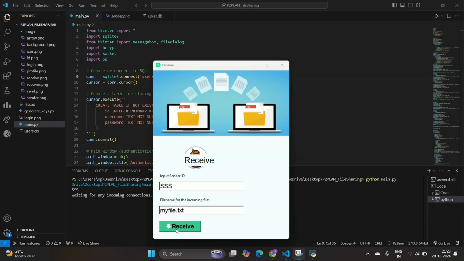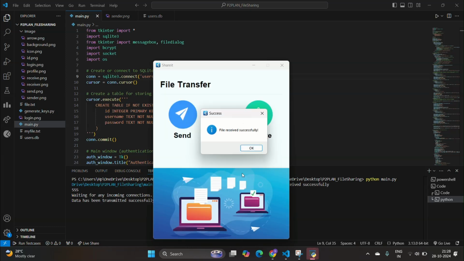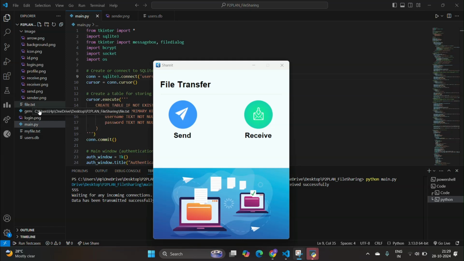After clicking on receive, the application waits for a connection from the sender. So here the file is received successfully. And also here we can see that here is our file.txt, and here is the received file myfile.txt.